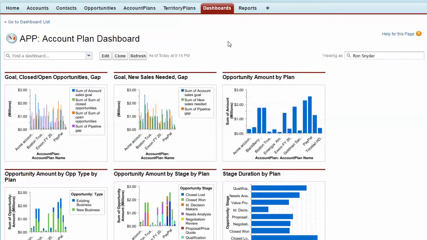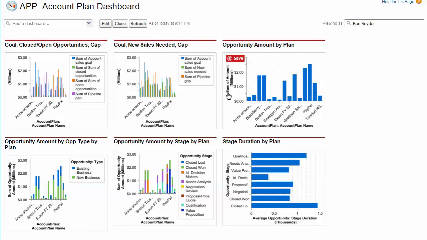Let's take a closer look. What this is intended to do is to give you, either at the account manager or at the sales management level, greater insight into how either you are doing or how your team is doing pursuing these very important accounts. The first two reports, which show up in the dashboard, give you a summary of how you're doing versus your goal and your pipeline gap.